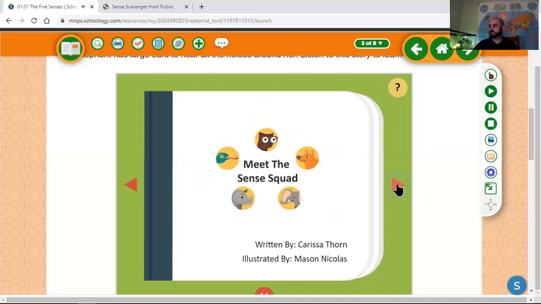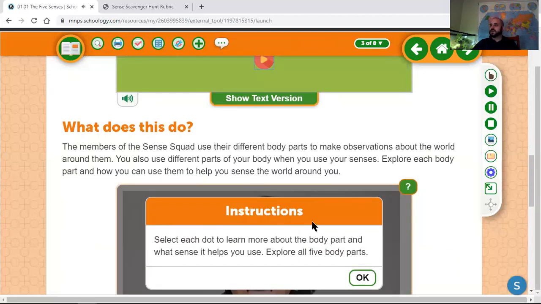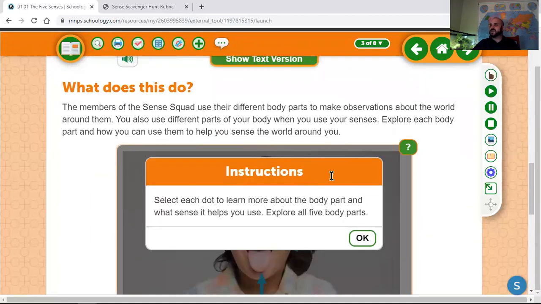Meet the Scent Squad, written by Carissa Thorne. So the members of the Scent Squad use their different body parts to make observations about the world around them. You also use different parts of your body when you use your senses. Let's explore each body part and how you can use them to help you sense the world around you.